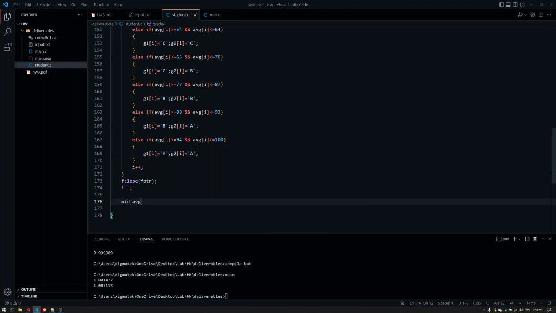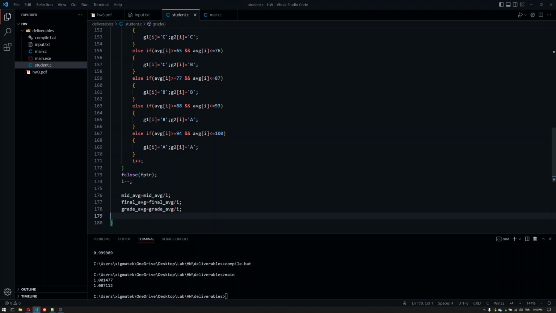I can just calculate the mid average. So I have the sum here, I have to divide it by I, and that's the only thing I have to do. Then we will have basically the final average. I'm going to divide it by I, and then grade average, like this. So we're actually ready.